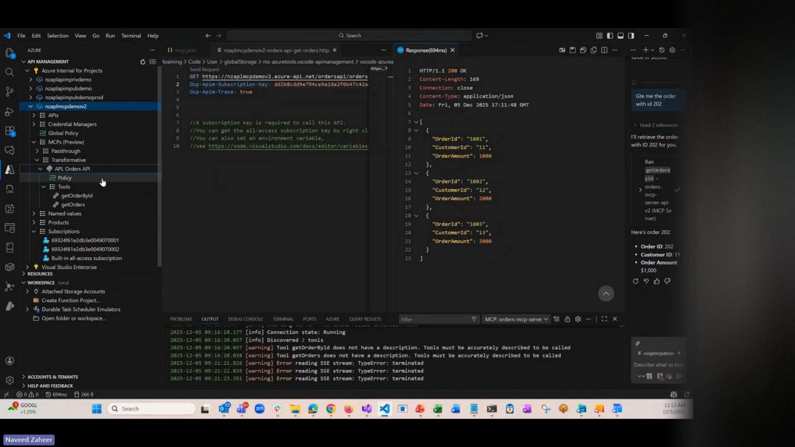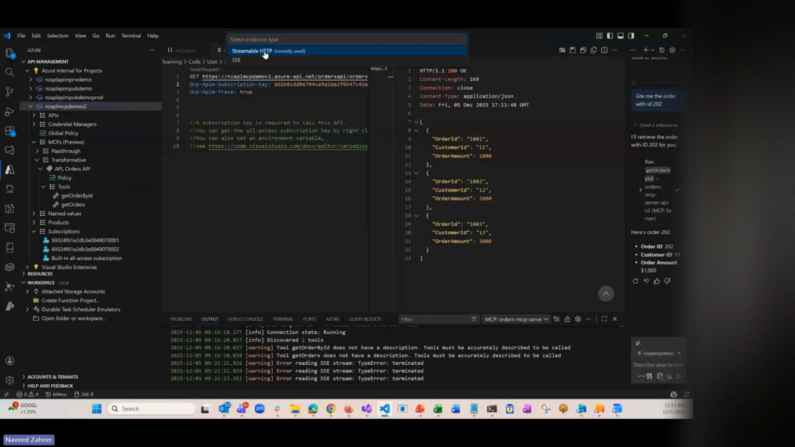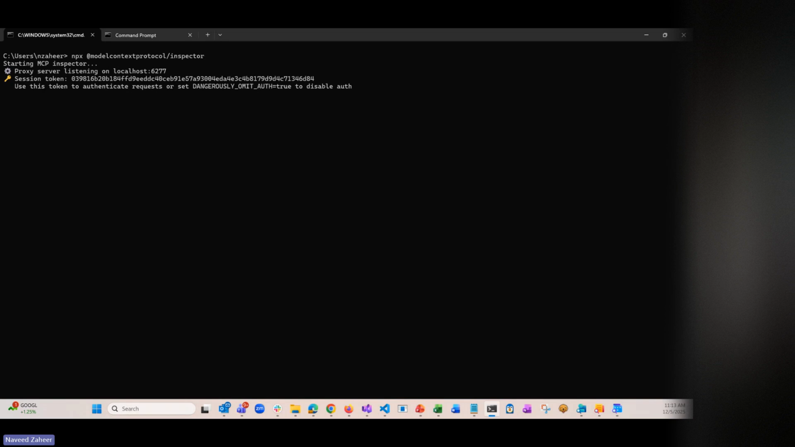I'm going to say copy server URL, and just click on this streamable HTTP. And it will say MCP server URL has been copied to the clipboard. Wonderful. So with that, I'm going to go in here and run the MCP inspector. You can just search on your favorite search engine, and you will find the instructions on how to run this thing. So let me move tab to new window.